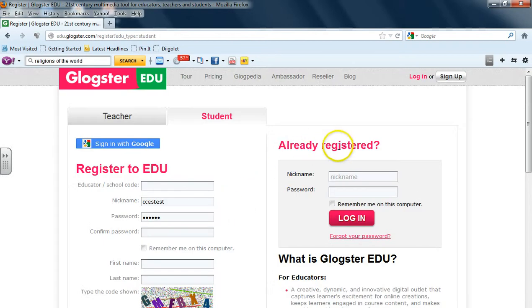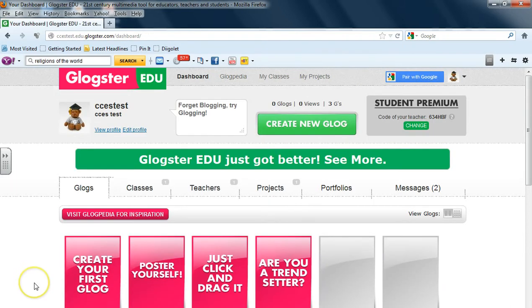Come over here because I've registered everybody in the 8th grade. So where it says already registered, that's where you're going to put in your username and password. These are the same username and passwords as you use to get onto the network here at school. So it's your last name, your first initial, your middle initial, and 17, and then your password. So I have a test account which I'm going to use, and just click login.